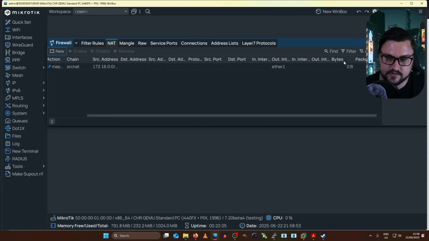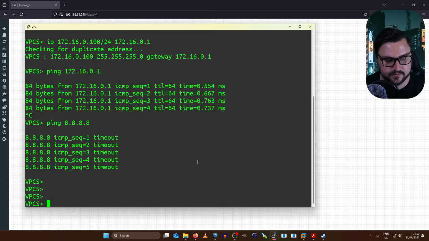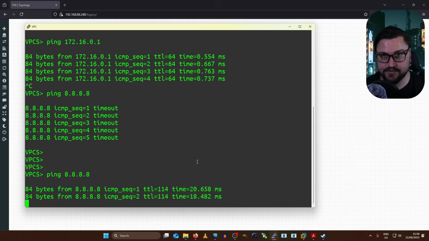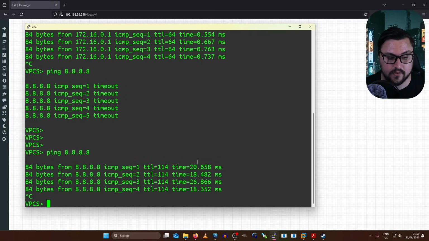So I can see it's currently not seeing any traffic, but that's probably because I haven't tried getting to the internet. So let's go back to that virtual PC quickly. From the VPC terminal, if I run another ping to 8.8.8.8, is it going to time out now or not? Let's see. If I do it, ping is working. So I know this device can actually get out to the internet now.